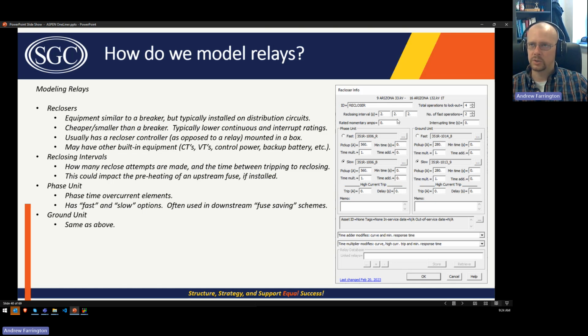This is good to enter and keep track of because the number of shots and the interval between shots affects the multiplier that you'll use, the correction factor for coordinating between fuses and reclosers to account for preheating of fuses. So the software doesn't use this to adjust those times, but you want to enter it so that if you have to go back and figure out what your K factor is later, you've got the reclosing intervals already in there. So you can put that in.